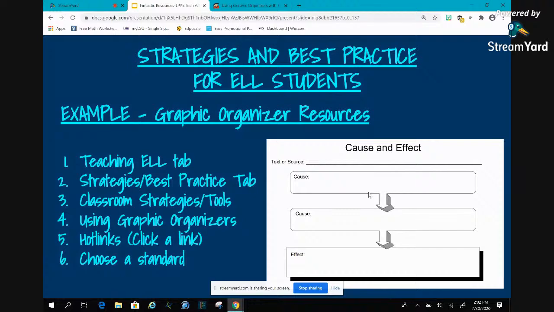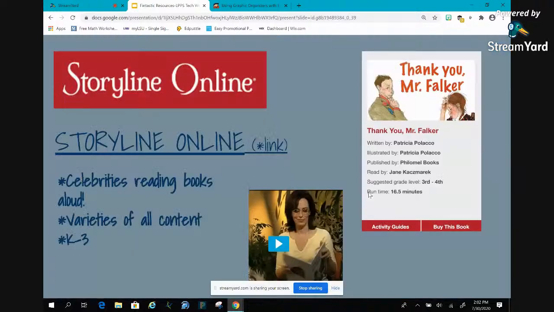All right, the next one that we have is Storyline Online. So this is a link with celebrities that read books out loud. It has a variety of all the contents, and it's usually for about K-3, so your lower grade students. It says 3rd to 4th grade, but I would kind of gear it more towards your lower grades.